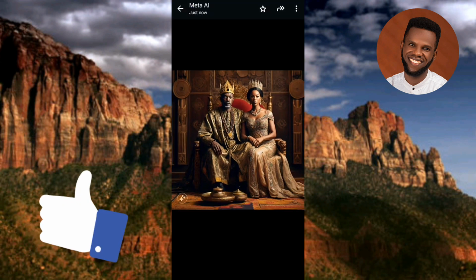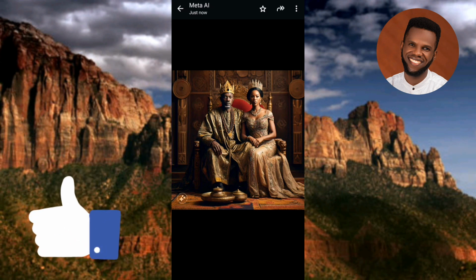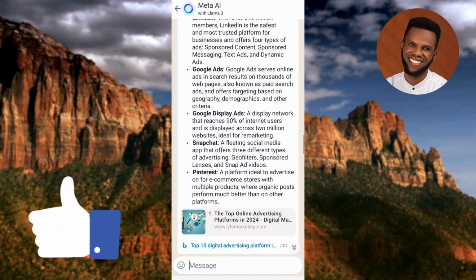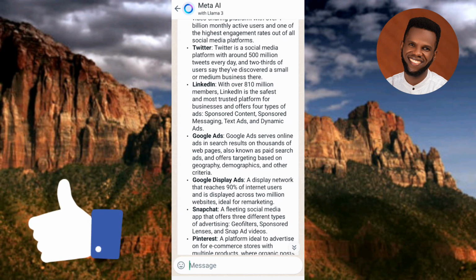So guys, now you can see the AI image, you can see the king and you can see the queen sitting next to him. So guys, you can see the AI image, the resolution is high, the quality is good. So guys, now you can see this is how you can actually generate AI images using the Meta AI on WhatsApp, and this is how you can actually get answers to your questions using Meta AI on WhatsApp.